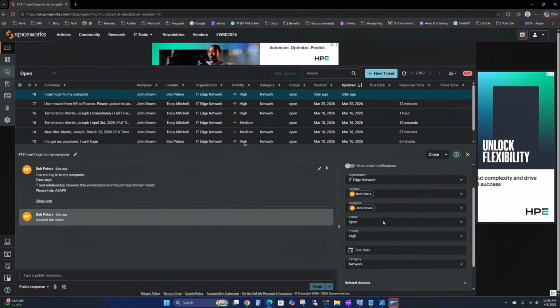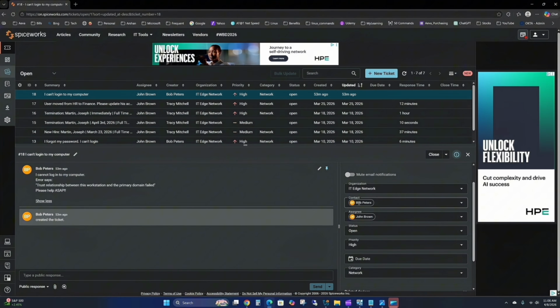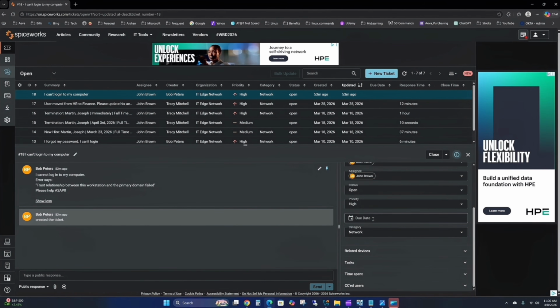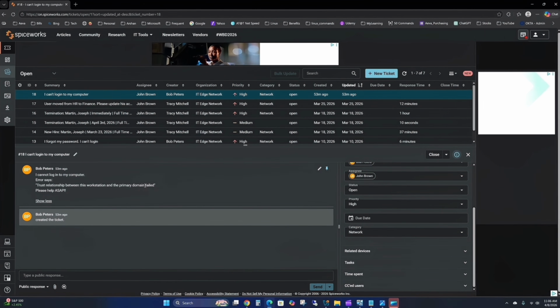Now remember, if you look on the right hand side here, the contact is Bob Peters. This is the submitter. Assignee is John Brown. That's you, who's taking care of this ticket. Status is still open, and priority is high. It's a very high priority. When the user cannot log into the computer, it becomes a high priority, and the due date will be today, because you'll be solving it today. The category is network. It's a network related issue, right? Active Directory network.